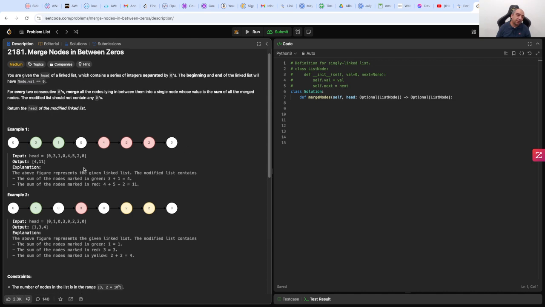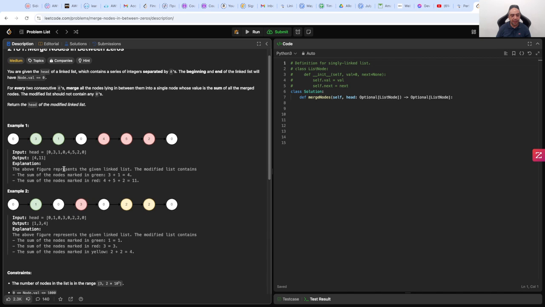So we need to create another list for this one. For example, it should contain 4 and 11. Here we go, it's 4 and 11. It has just 2 items because the first couple of zeros have just 3 and 1 in between. Therefore, the sum of these two is 4. And likewise, this other pair of zeros contain 5, 4, and 2, and the sum is 11.